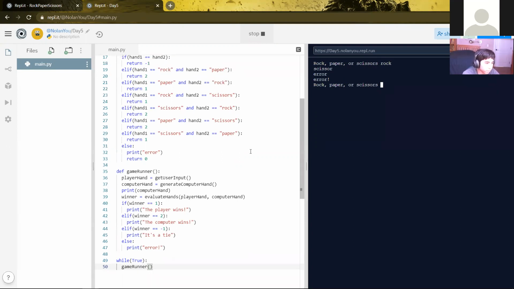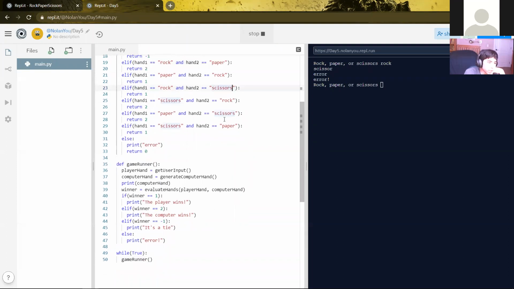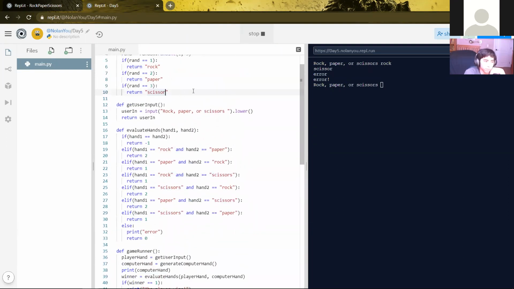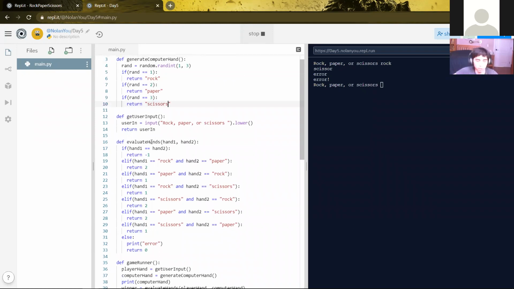So let's figure out what the issue is. Rock, paper, scissors, rock, scissor. Scissor. I see. So we said scissor here, but it should have been scissors. So if you haven't noticed that, I would change that. If you have it for the generated computer hand, it should be return scissors, not scissor.